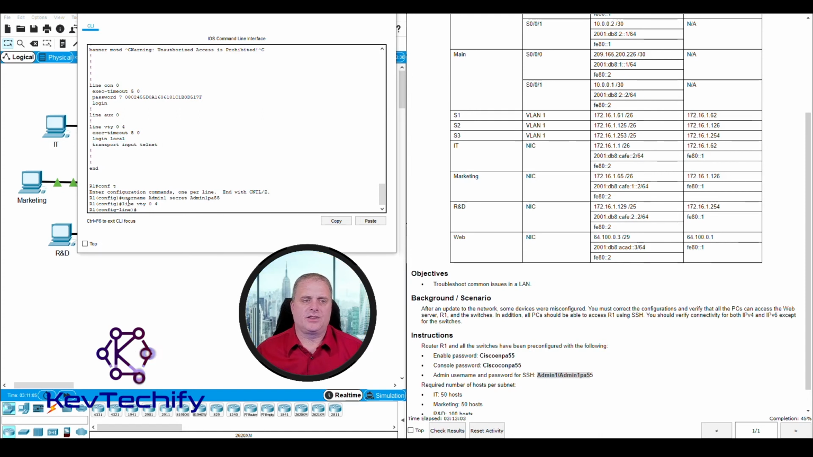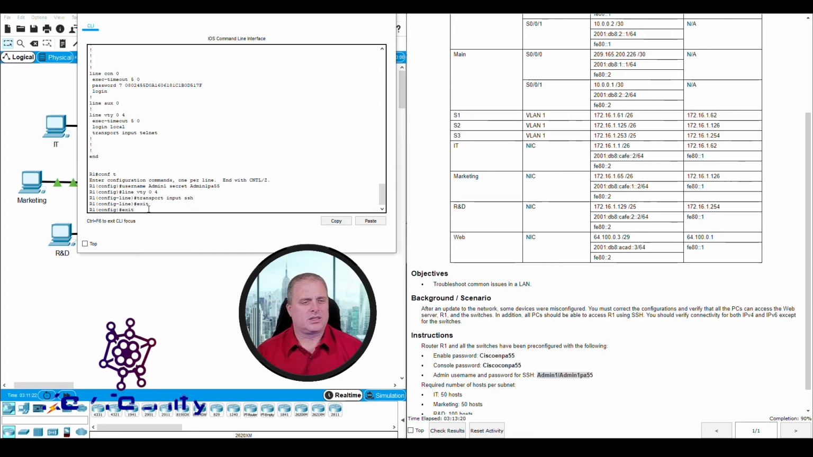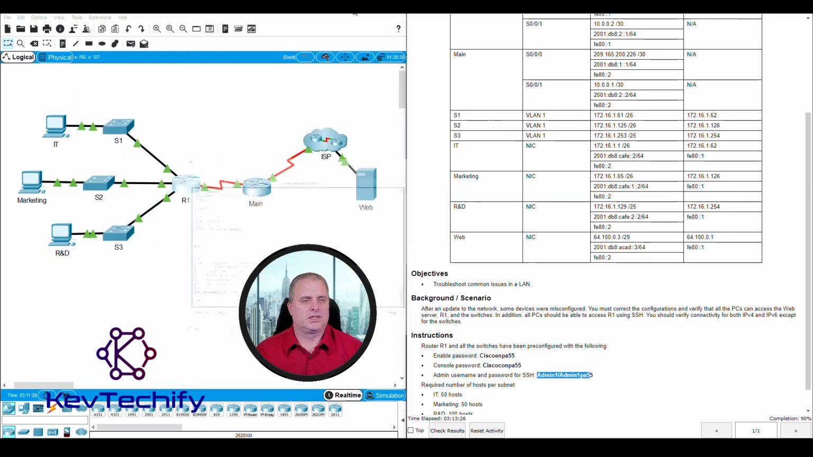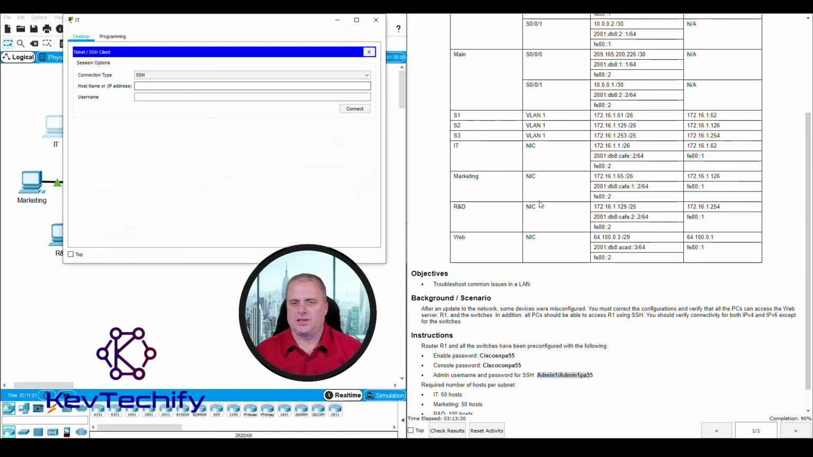We just have to enter in that command again with the right transport on it. So transport input, and then we put SSH right there. Hit enter. Exit out. Exit out. Let's go ahead, close this out. See if we can now telnet in from the IT PC.